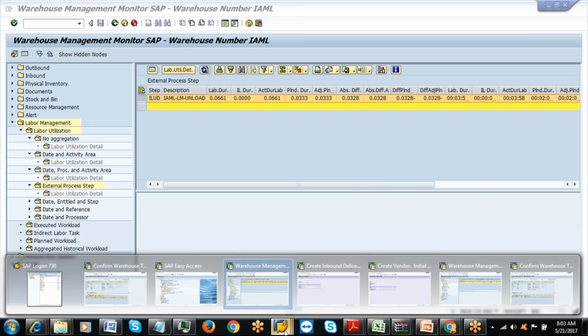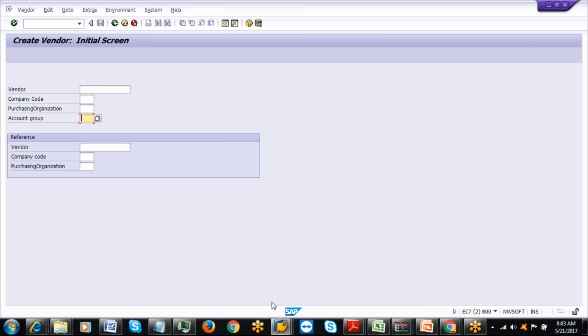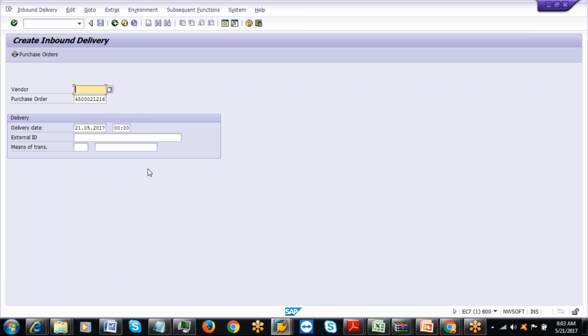Again I am going to create one more inbound in ECC. LM6. I am taking more than 10 kgs weight in this test case. More than 10 kgs.